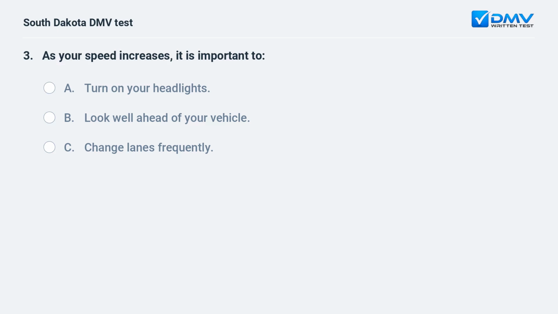As your speed increases, it is important to A. Turn on your headlights. B. Look well ahead of your vehicle. C. Change lanes frequently.